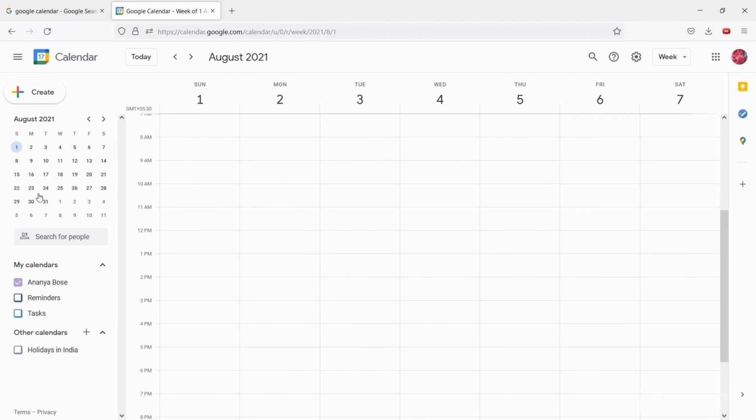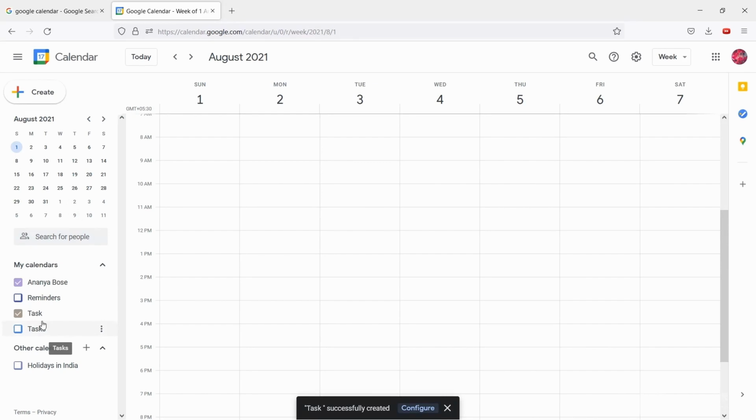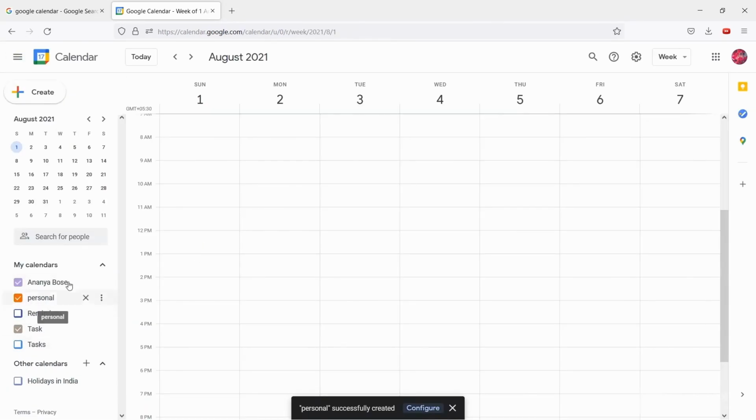On the left side you will see the full month calendar, and below that you will see My Calendars, where you can create a new calendar according to your preference. I always prefer to create personal, task, YouTube, work, etc. You can create anything which resonates with you. Here you will see lots of colors. According to your choice, you can change the color.